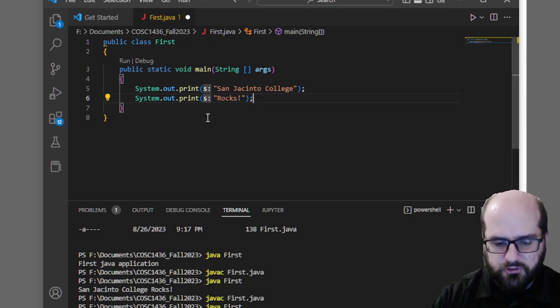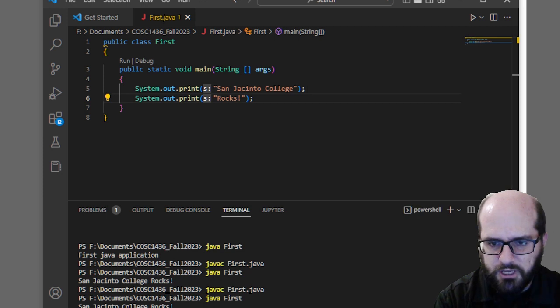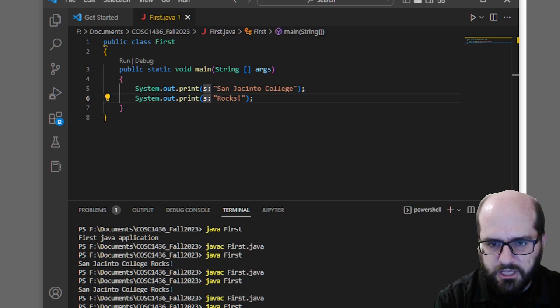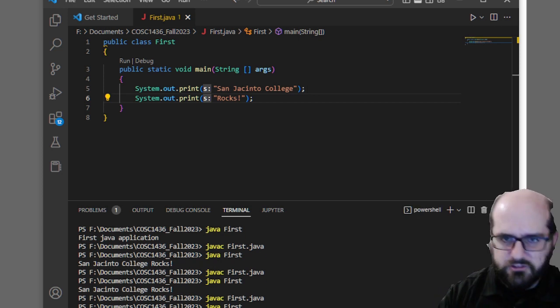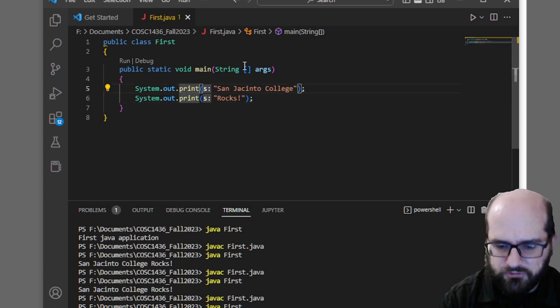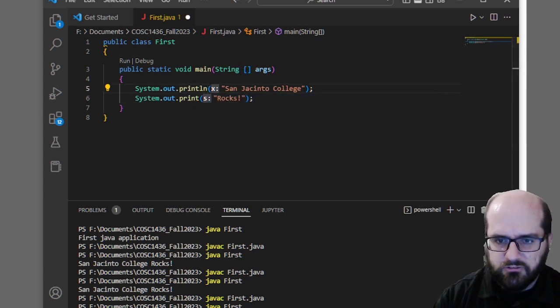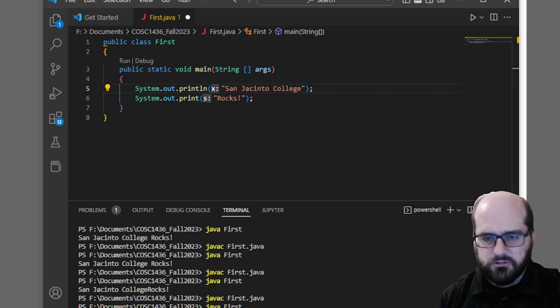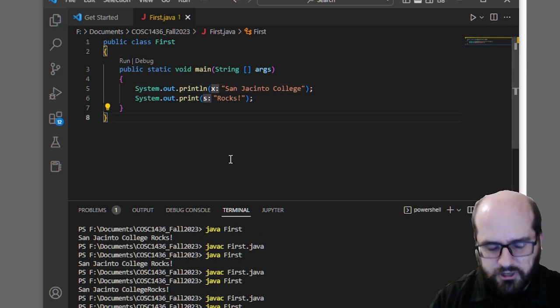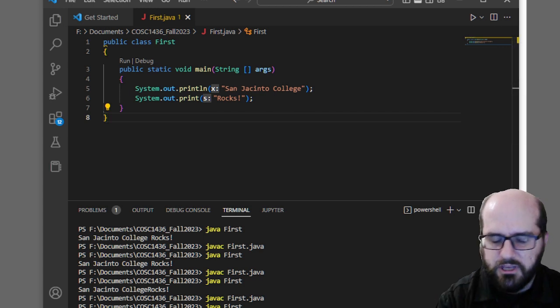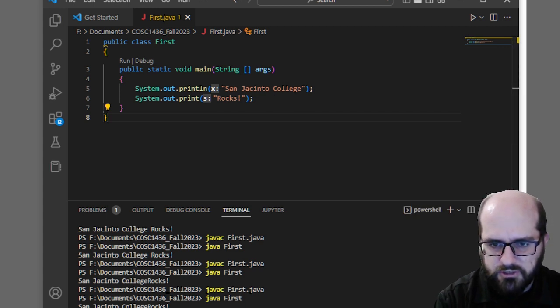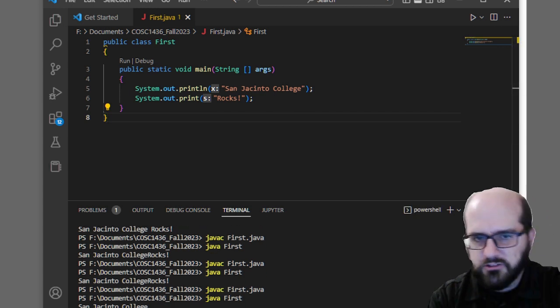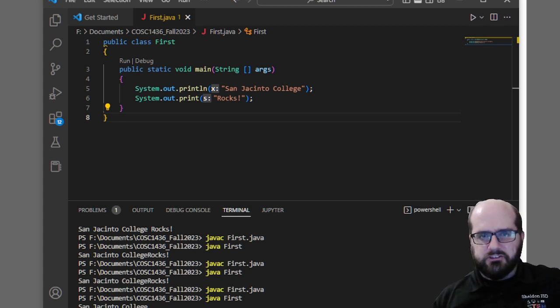Once again, I'm going to compile the program, and I'm going to run the program, and you can see that there is no line feed. But if I was to compile it with a line feed, you can see the difference. Whoa, I didn't save my file, Command S or Control S, and I'm going to come down here and say java first. Now you can see that println has a line feed.